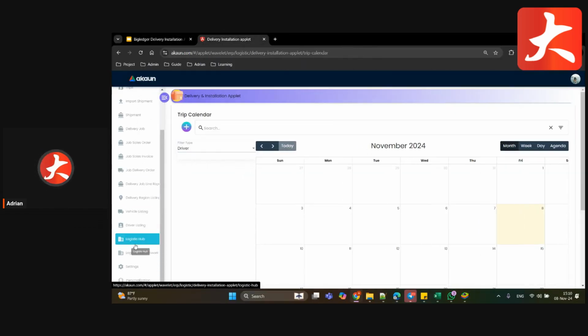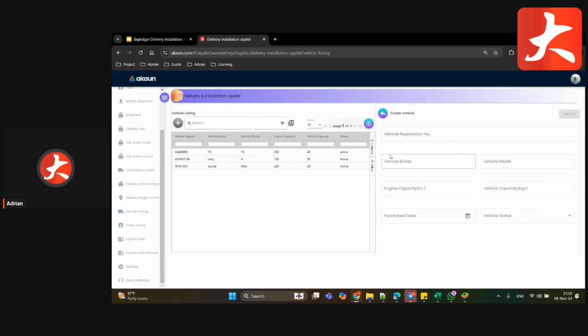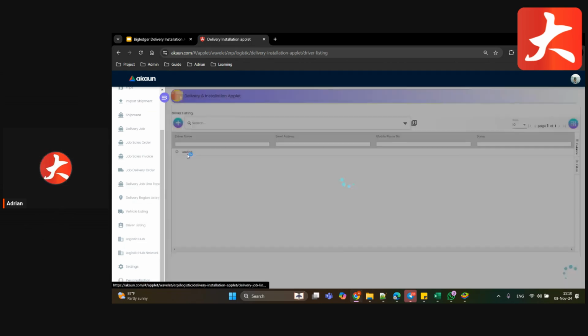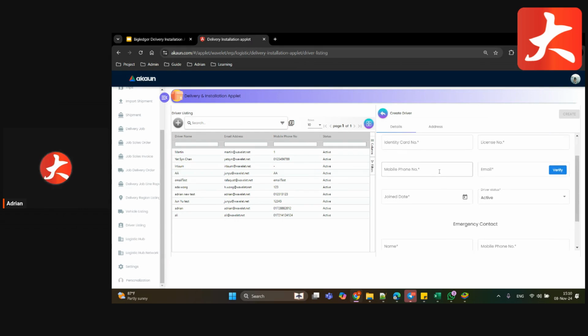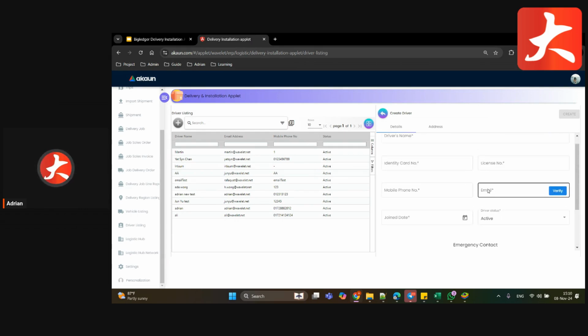Okay, so over here, first you need to set this up. First will be the vehicle listing. In the vehicle listing, you need to key in the vehicle registration number, brand, model, engine capacity, and whether the vehicle is currently active or not, and other information. Then there's driver as well. For driver, you can key in their driver name, their IC number, their license, phone number, and so on. But the most important is this email address, and you need to verify the email address so that this will be linked to the mobile app where your driver can access their trips through the mobile app.